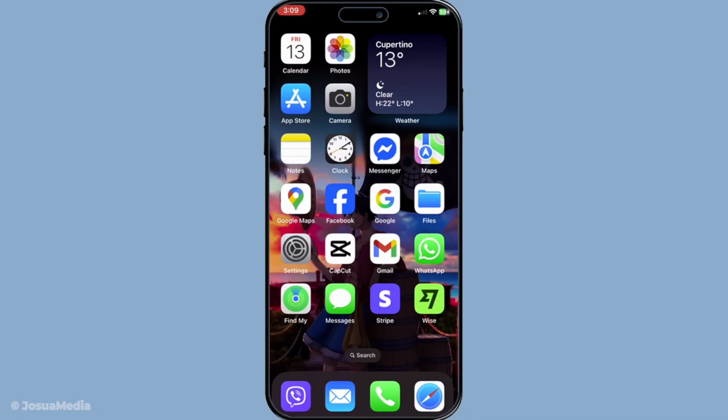In today's video, I'm going to teach you how to top up with the Wise app. Whether you're familiar with Wise or are using it for the first time, these steps will make sure you can add funds to your account smoothly and efficiently.